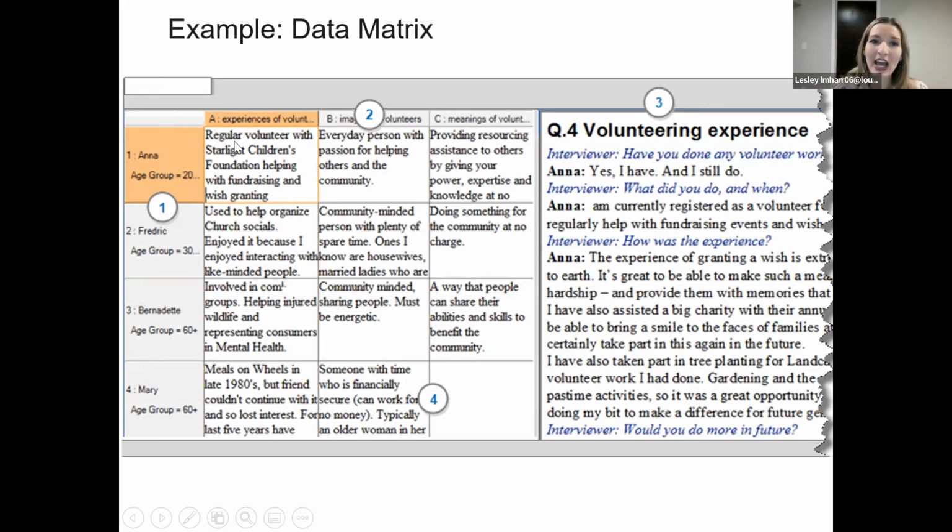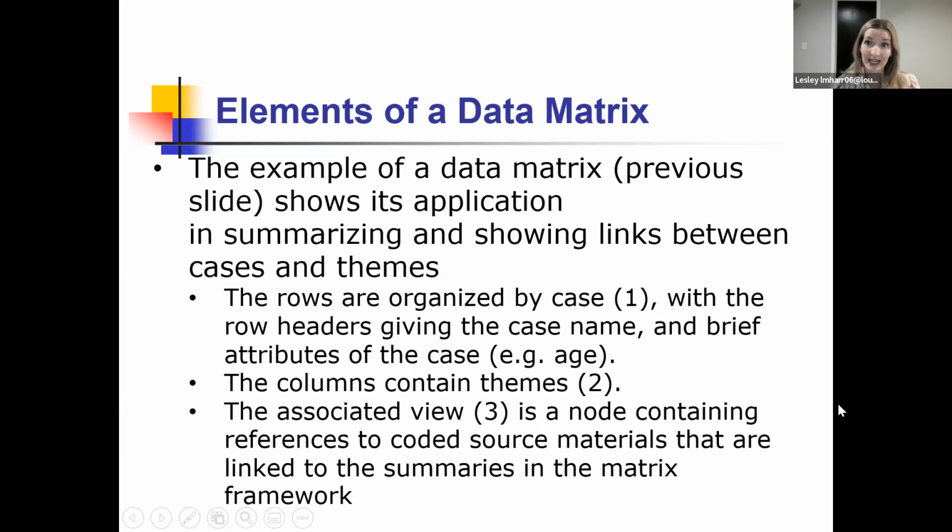You can see that within each cell is information, which I have blown up here in number 3, to show that, okay, this is what Anna thought about experiences of volunteers. And here is the corresponding data, meaning Anna's very words, to support our finding of experiences of volunteers. I'm going to put this entire slideshow in our weekly content area for the course, so it will be available to you to look closer at this. But this is just an example of one way to do a data matrix.